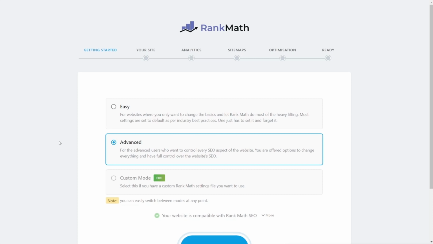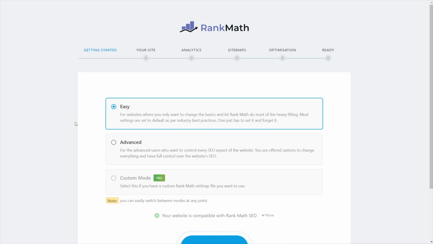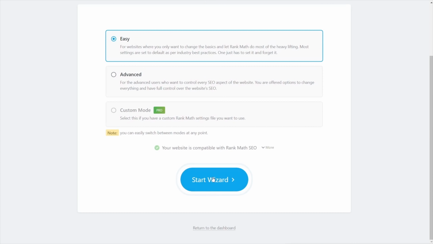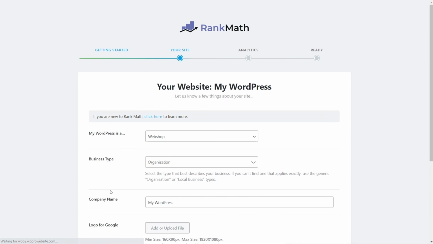Now, if you're not used to SEO, I'd recommend just jumping into the easy setup because you can still configure everything afterwards when you get more accustomed to this. And again, I've already created a tutorial on how to use Rank Math if you want to check that out. So this is going to be more of a whistle-stop tour as opposed to a detailed tutorial. Okay, so we'll start the wizard and we'll go through the different steps.